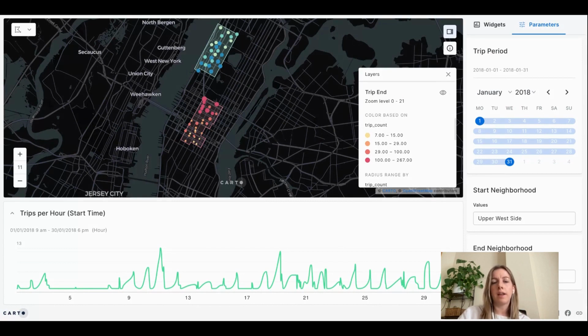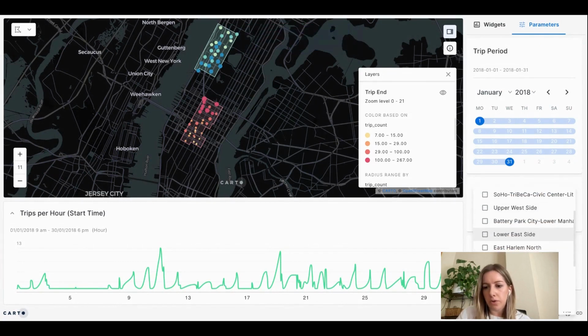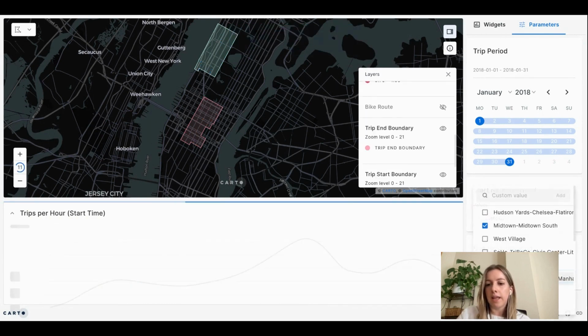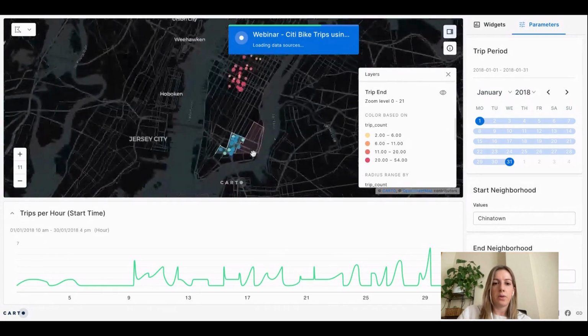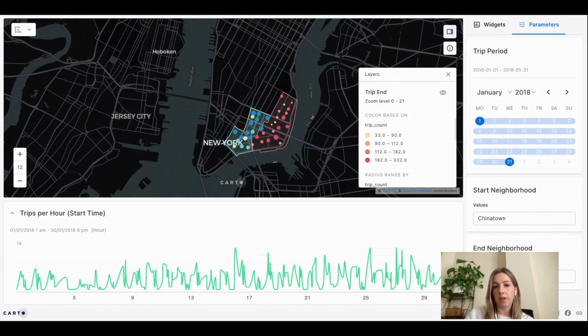So let's now try to find a different pattern. If we look at a completely different scenario, for example, let's find a neighborhood that is mostly known for its nightlife offerings, right? So there are lots of pubs, restaurants, and so on. And let's see if we can find something from this data. So let's go to Chinatown. And then for the end neighborhood, I'm going to select Lower East Side. As you can see, these are neighborhoods that are quite close to each other.